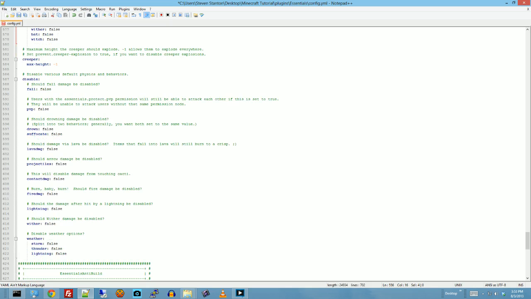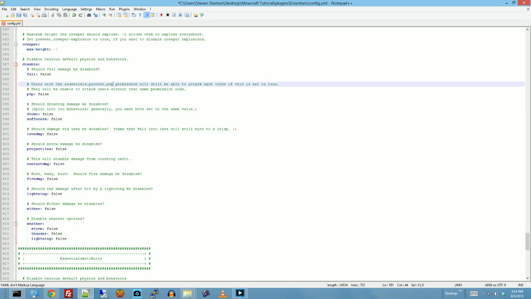Fall damage disabled. Yeah, you probably don't want to turn that off. PvP. This is not straight up PvP. Users with Essentials Protect PvP permission will still be able to attack each other if this is set to true. Okay, so if you set this to true, no one will be able to fight each other, except if they have that permission there. Apparently.